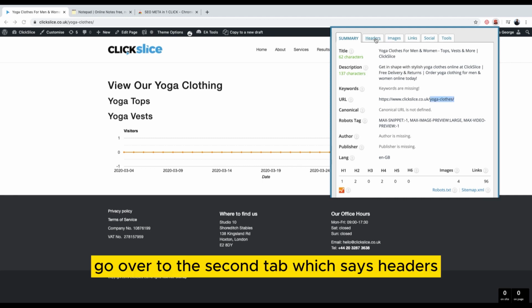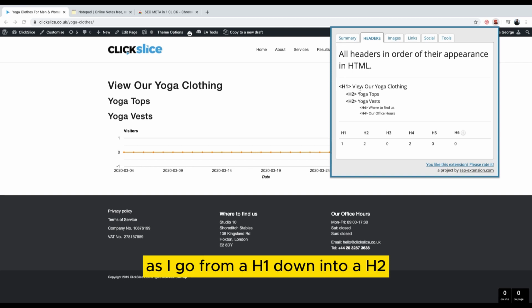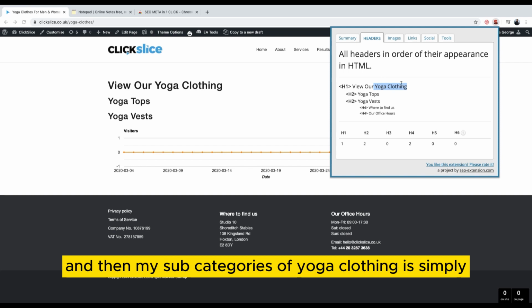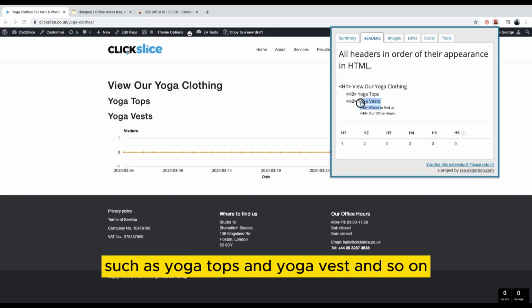You can actually go over to the second tab, which says headers. And as you can see, it's got the headers I just put down. So I've got 1 H1 tag and I've got 2 H2 tags, which is perfect as I go from an H1 down into an H2. And remember, H2s are subcategories of H1. So my main H1 tag says view our yoga clothing, and then my subcategories of yoga clothing is simply yoga products such as yoga tops and yoga vests and so on.